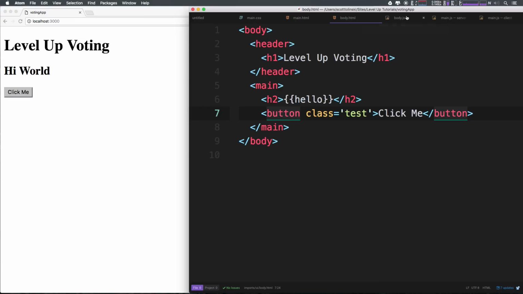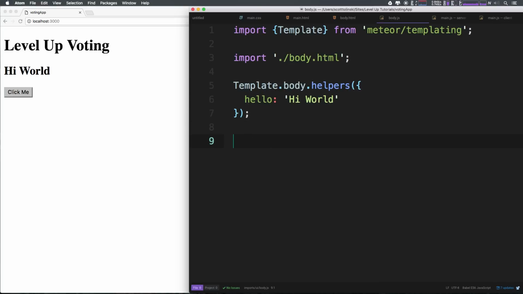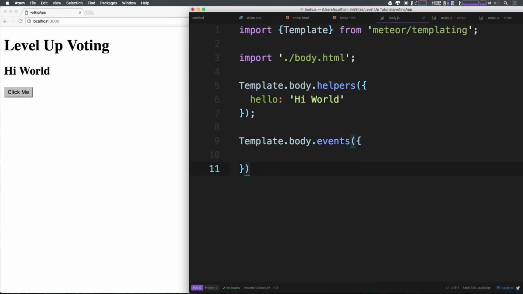So you've seen a helper now, and a helper looks like this. Now let's check out an event. So just like helpers, we declare events by saying template dot, and then the name of the template, which is body, dot events. Now the events is also just a method that accepts an object. So we have a method with an object inside of here with these curly brackets, and our first property is going to be a string. So our properties are always going to be strings here, and I'm going to show you why.